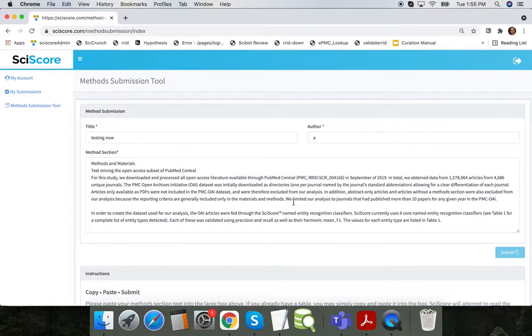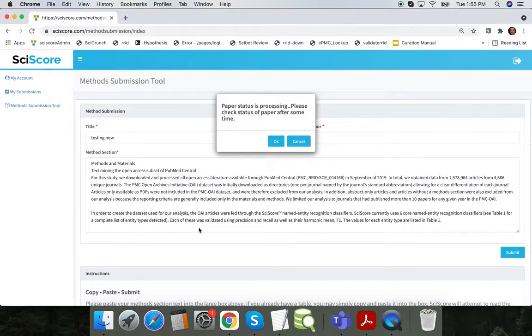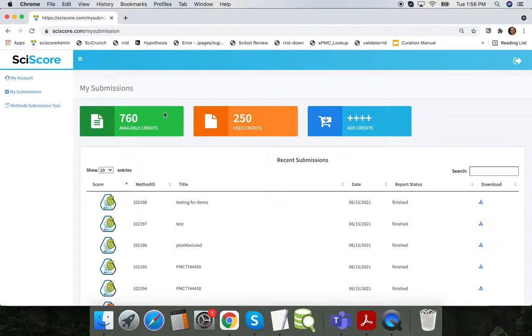And now I'm going to submit this to SciScore, and this will process anywhere between a few seconds to maybe a minute or two. And so here's testing for demo. Okay, this hasn't yet finished. Testing now. Here we go. And now we have this paper.